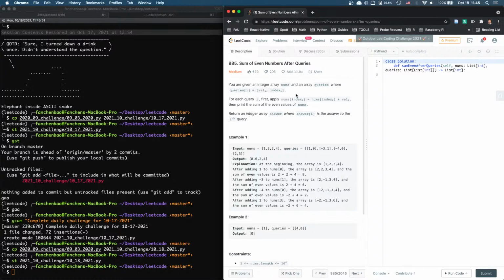You're given an integer array nums and an array queries where queries[i] equals [val, index]. For each query i, first apply nums[index] = nums[index] + val, so we add the val, then print the sum of the even values of nums. Return an integer array answer, where answer[i] is the answer to the ith query, okay?